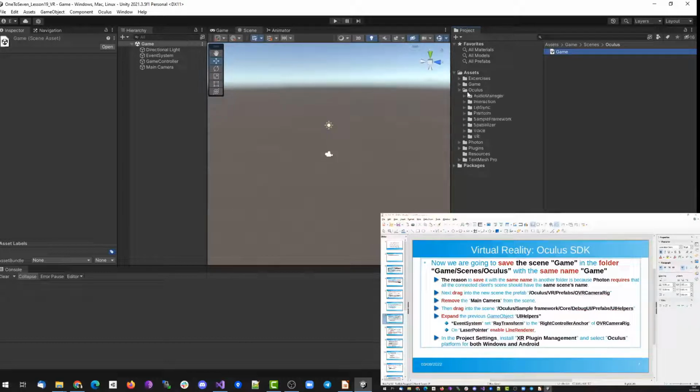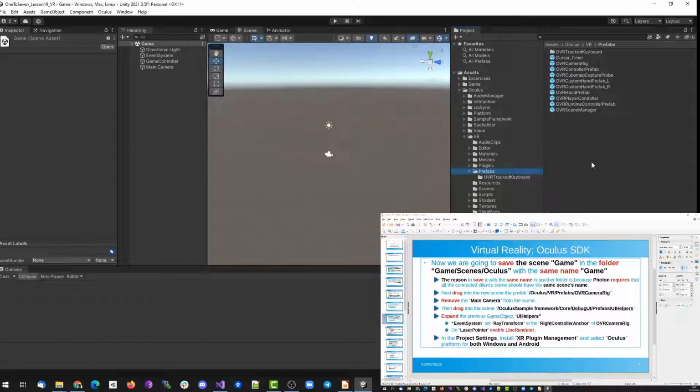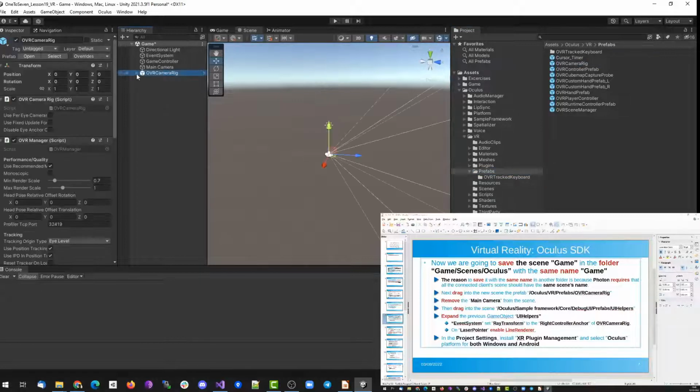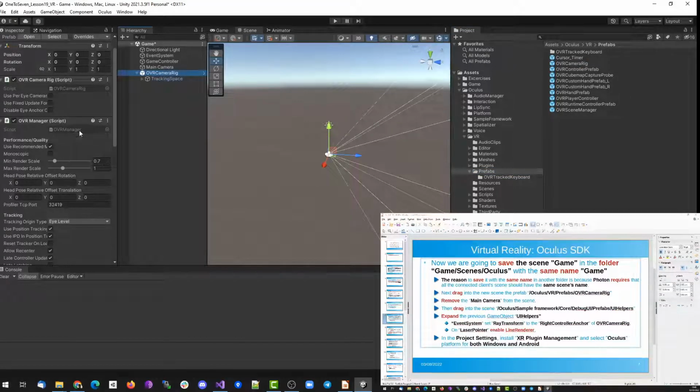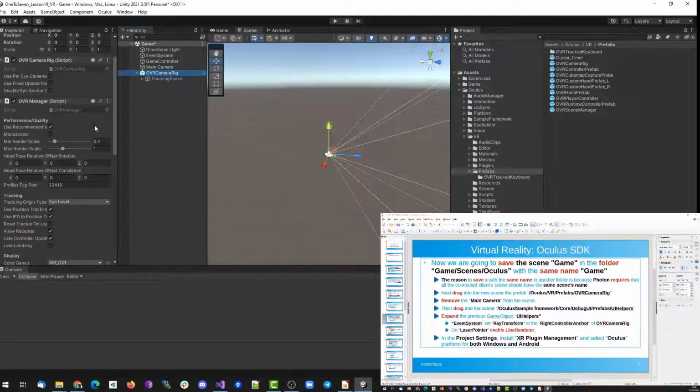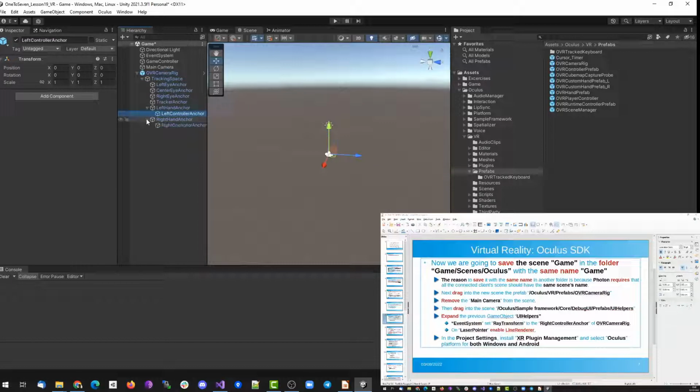So first, open the Oculus folder, then here the VR folder and the Prefabs folder. And here there is a collection of utilities that are commonly used. The one that we are most interested in is OVRCameraRig, which will provide all the necessary elements in order to control the VR camera, plus the controllers.